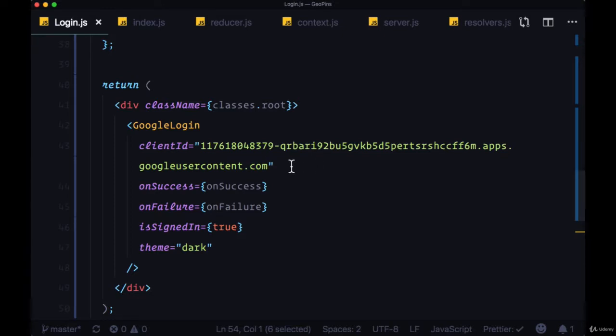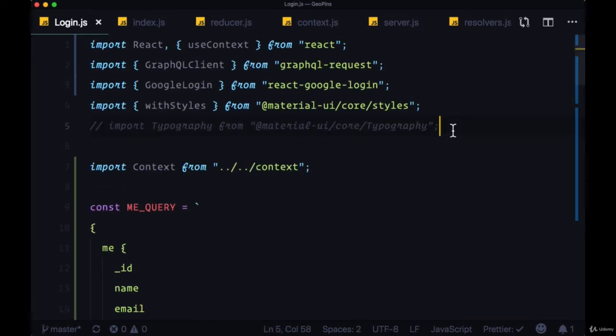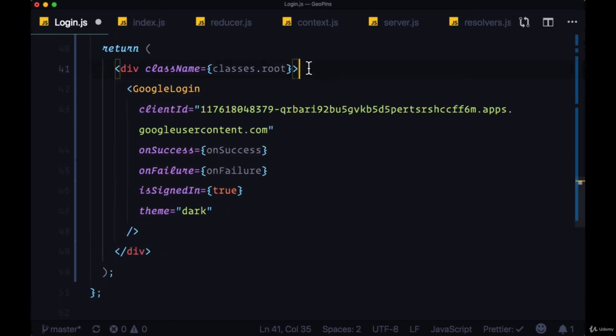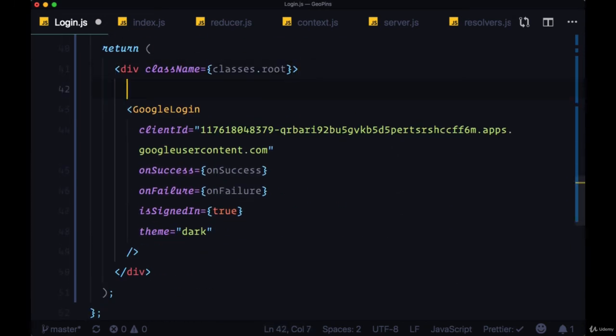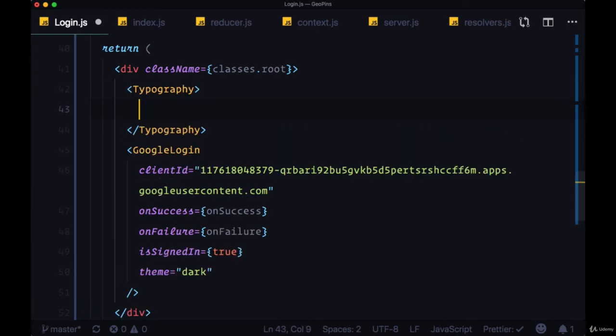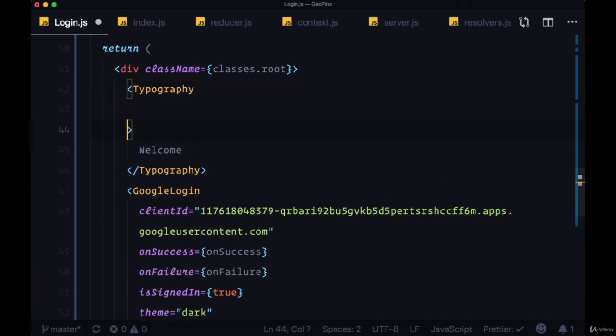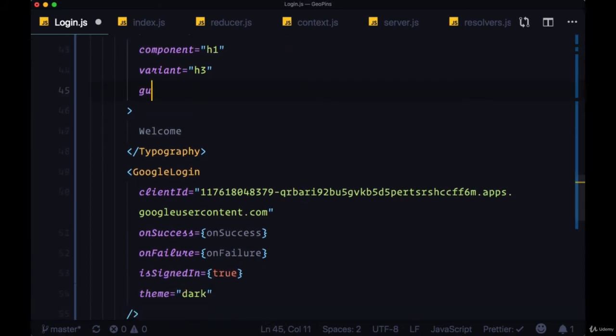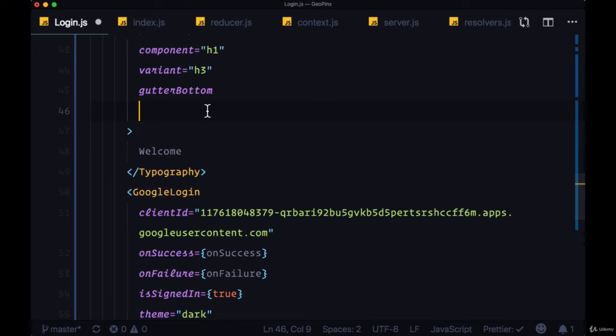And what that'll do is it'll center it in the page, and I'm going to include some welcome text with the help of this typography component, which I'll uncomment. So this is a Material UI component, and typography will accept the text value between the tags of welcome, and the component for it, the element itself, will be an h1, the variant or size will be h3. We'll add the prop gutterBottom to separate it a bit from the button.